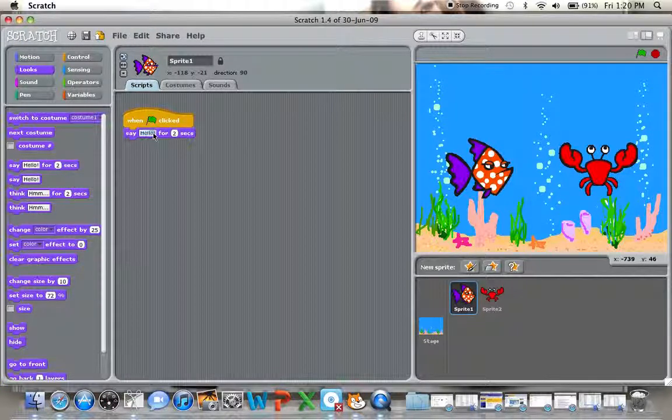I'm going to have the fish say hello crab, and I'm going to leave that up there for 3 seconds. Okay, so as I'm working, I like to click on the green flag after I do each step. As you gain more confidence, you don't have to, but this will play back everything that you've done so far, just to make sure that it's working okay, that you didn't make any errors anywhere.